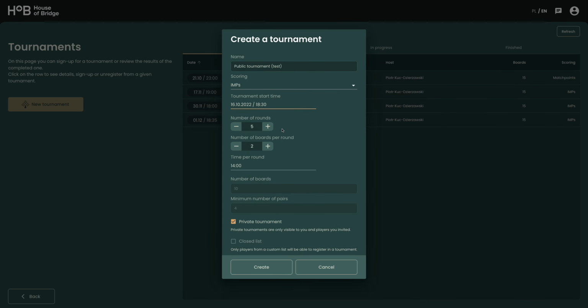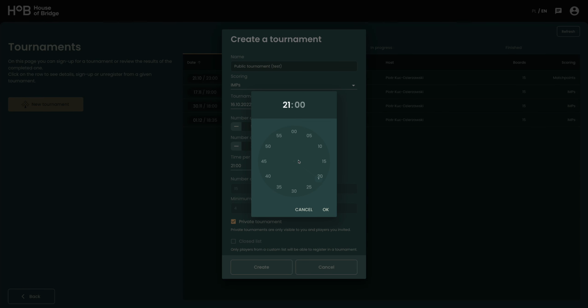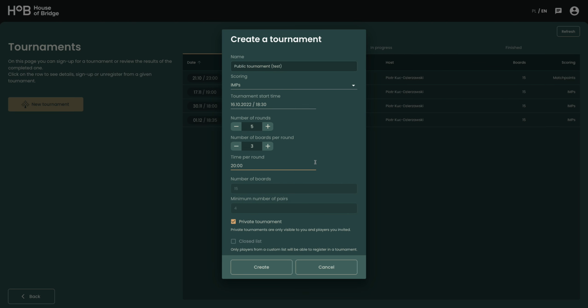Number of rounds is 5 by default and 2 boards per round by default, and I will change it to 3 only to show you how time per round and number of boards adjust automatically. And if I'm unhappy and feel this is too long for a round, then I can also edit that option and change it, for example, to 20 minutes per round.